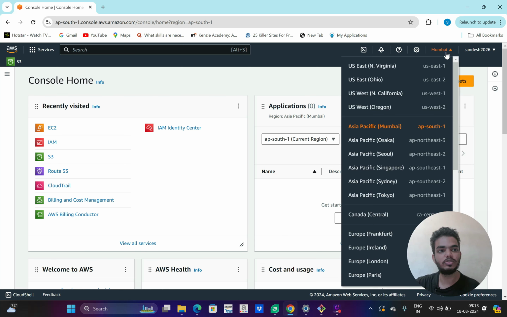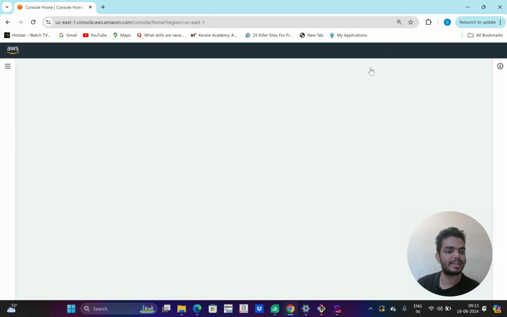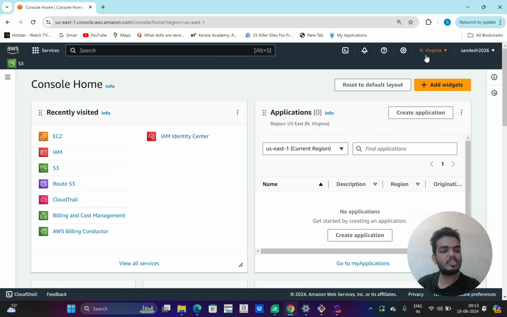Before creating an EC2 instance, we have to choose one more thing called the region. It is very, very important. Creating the EC2 instance in the correct region is very important. We can choose the correct region based on two parameters. One is latency and another one is compliance. Based on these requirements, you can choose the correct region.